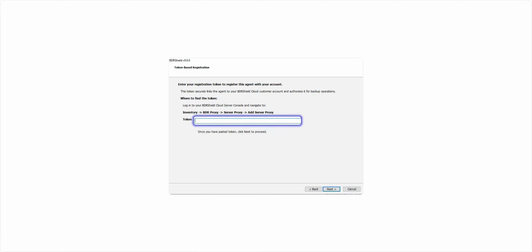As discussed earlier, you'll be prompted to enter a registration token to connect the Server Proxy with its respective BDRShield server, on-prem or cloud.